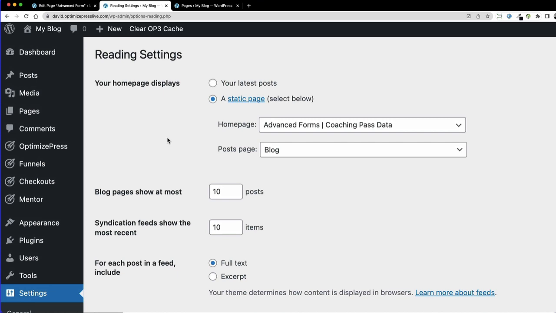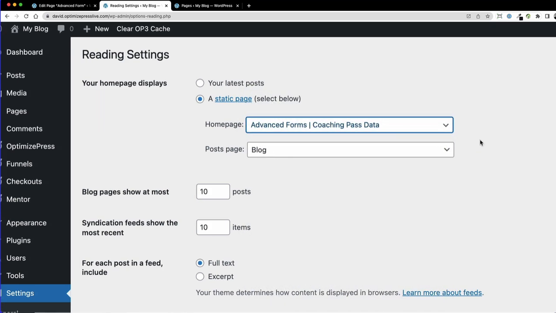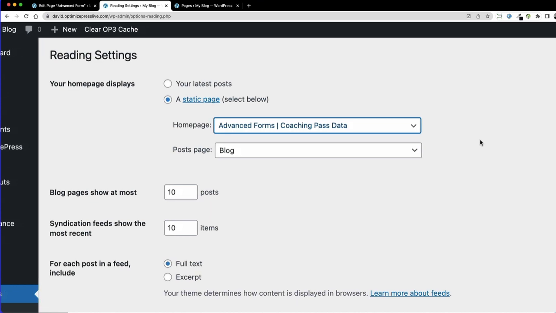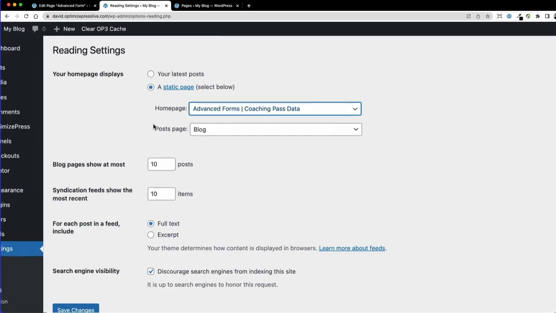So you could either have your homepage show your latest blog post, or you can have a specific homepage, which I recommend because you want to have an OptimizePress page as your homepage, and the blog page would be where all of your blog posts would show up, and that's all styled under the smart theme if you're using the smart theme, and you would just go under appearance and theme options.